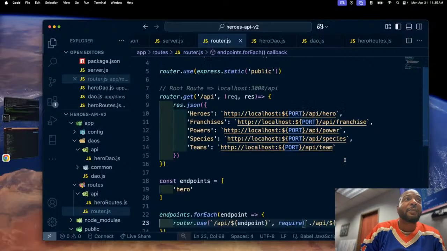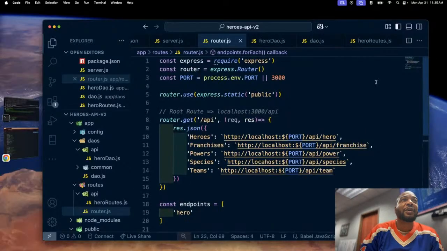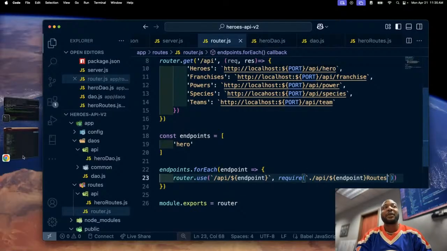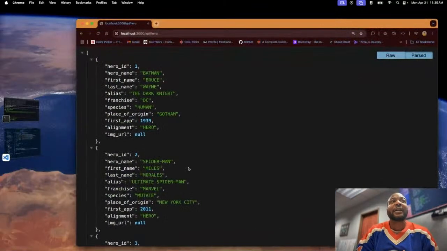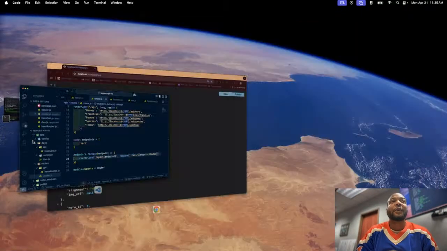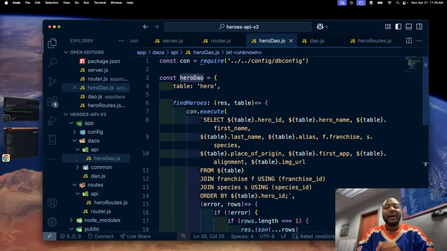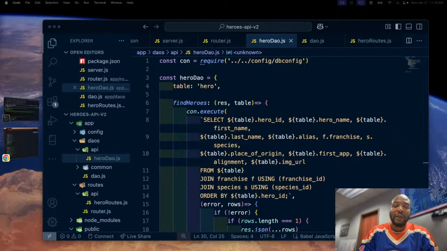Okay. So that's a great checkpoint right there to make sure that's working, because if this one is working, that means I can get other ones working. All right. So let's come back over here to our hero DAO, and we're going to write another query.